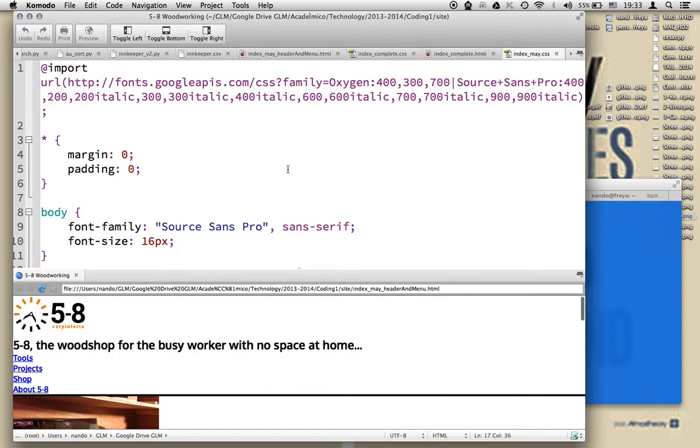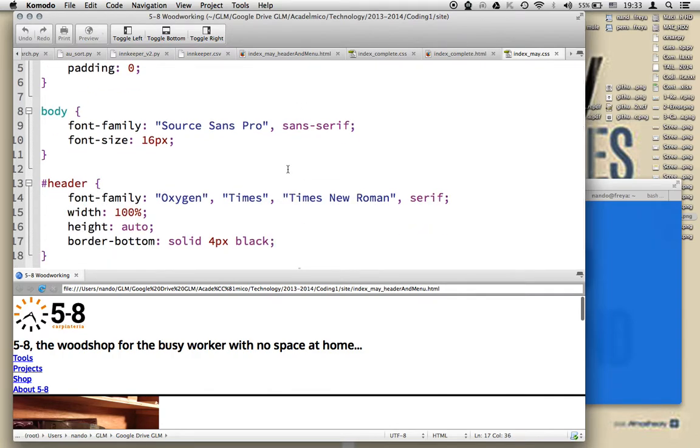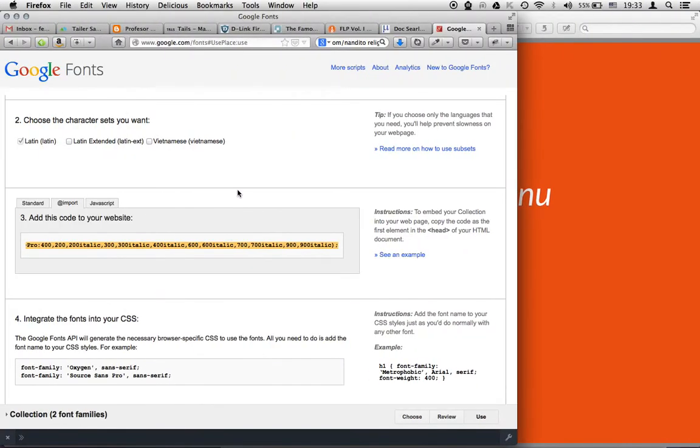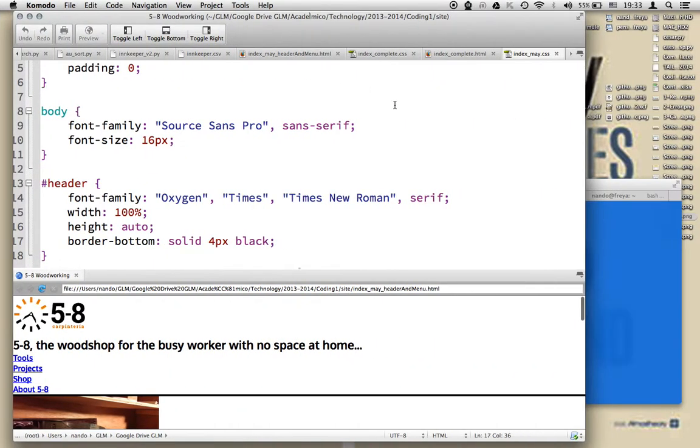It's Oxygen, yeah, that's fine. Font family, Oxygen, Times New Roman. Yeah, it's fine. It should look that way. Let me check my finished product here just to make sure I'm not making a mistake. Yep. Okay, I'll trust myself, and I'll check when I have the other font.